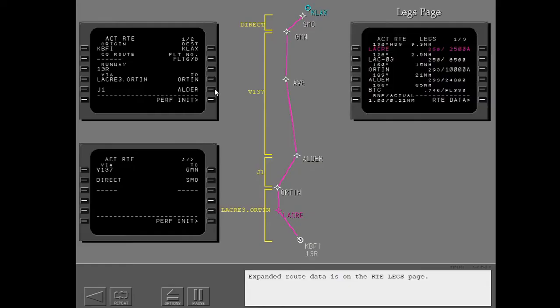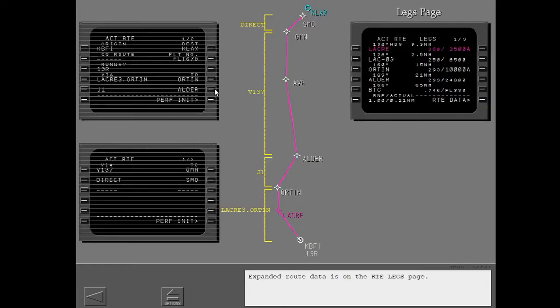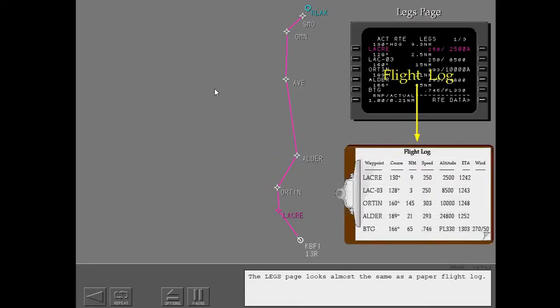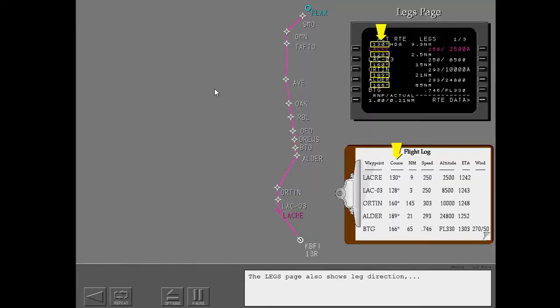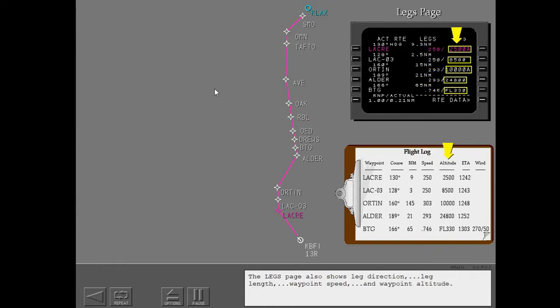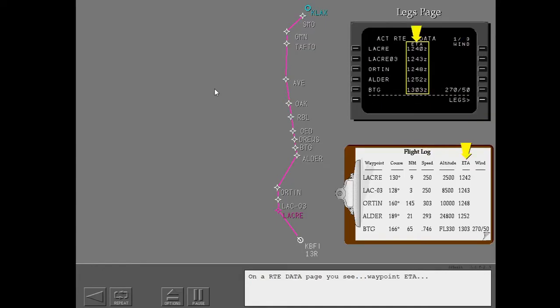Expanded route data is on the Route Legs page. The Legs page looks almost the same as a paper flight log. Each waypoint along the route is shown. The Legs page also shows leg direction, leg length, waypoint speed, and waypoint altitude. On a route data page, you see waypoint ETA and wind.